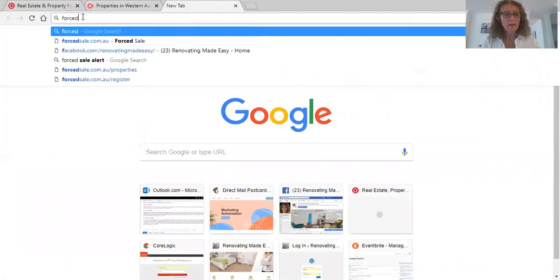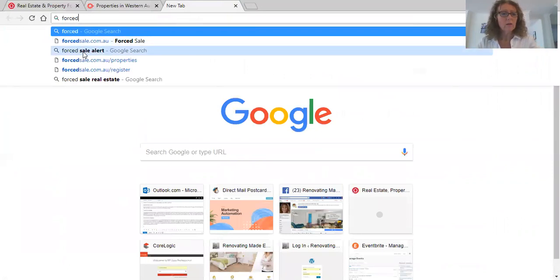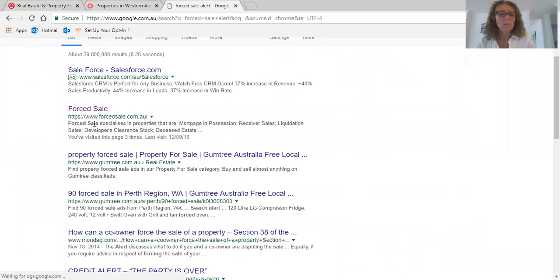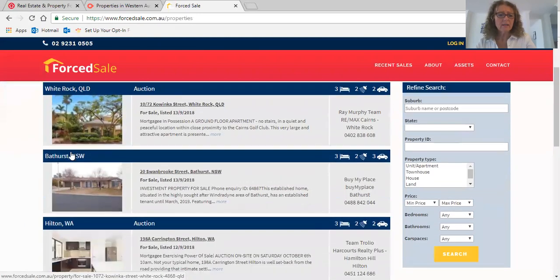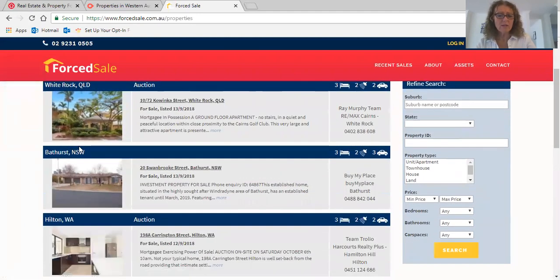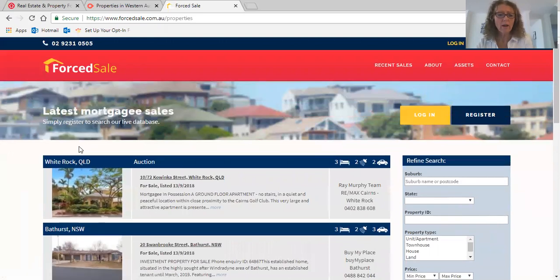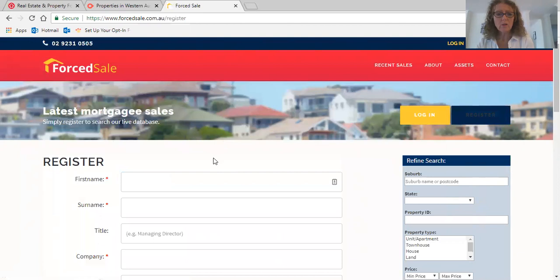So one more to look for, I Google forced sale alert. What that brings up is forcedsale.com.au. This is a site that has mortgagee sales, deceased estates, developers' extra stock. It has a little bit wider searching than just the mortgagee possessions. So I also want to receive email alerts from them when something new comes up.